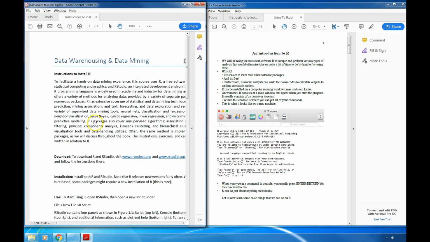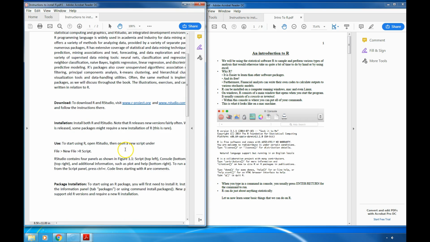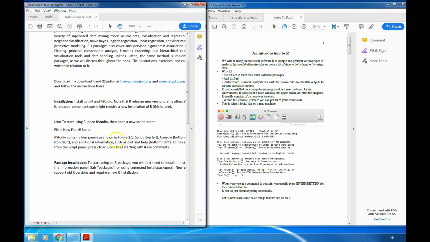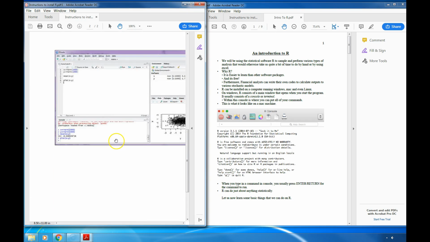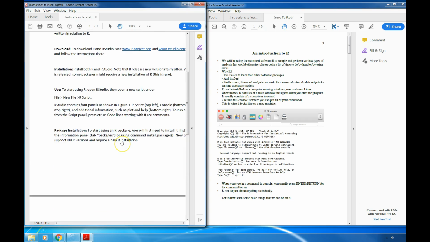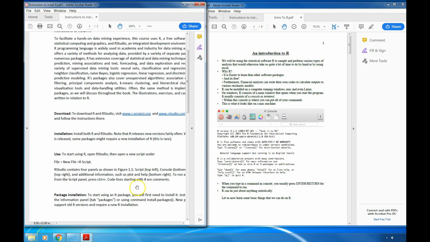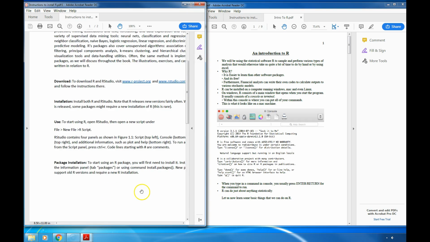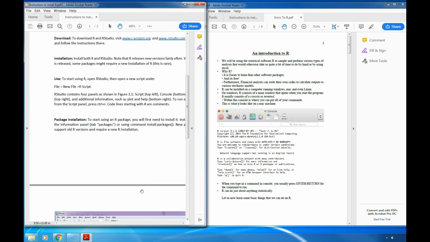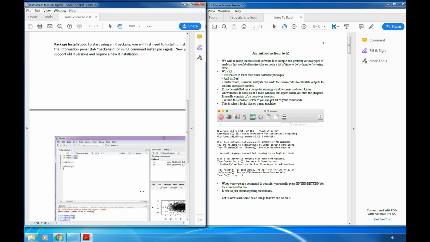This is the first document, and this is labeled instructions to install R on your computers. You can watch this video, or you can just follow the steps in this first instruction document that I've already uploaded on Canvas. So this follows the same steps that I'm going to follow in the video today, so that you're ready to install and run the software on your computers.